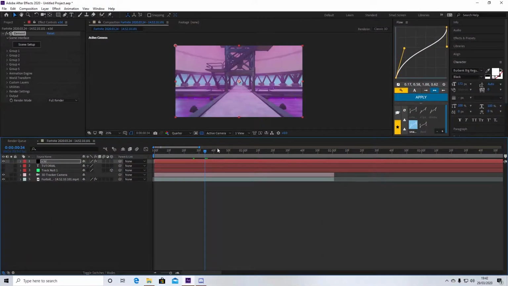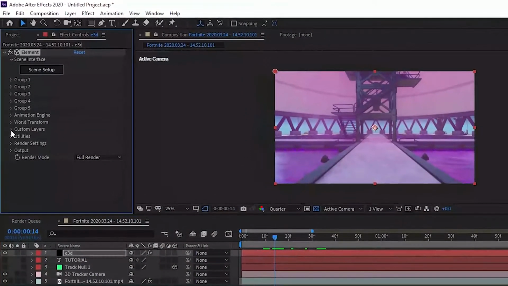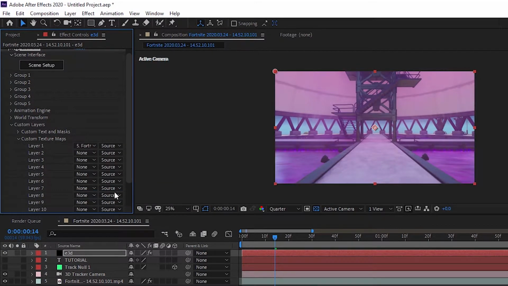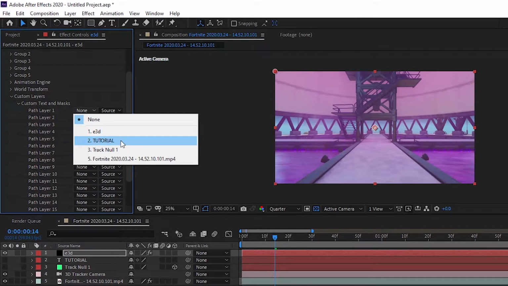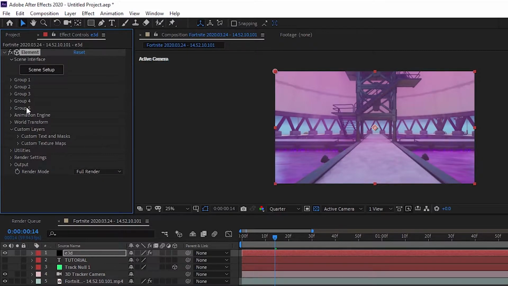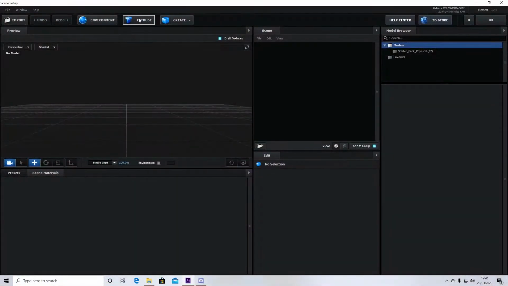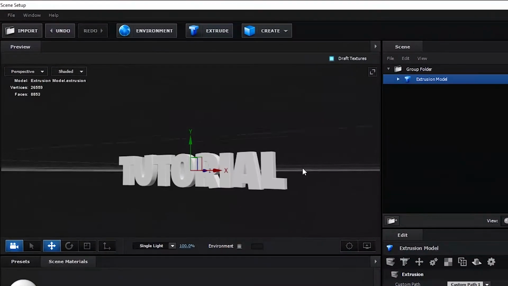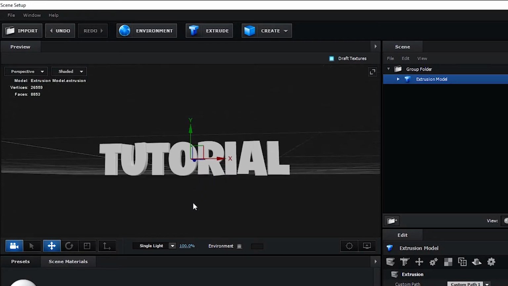And then what this will do is get rid of the black box, and you'll have settings up here. Now the first thing you want to do is go to your custom layers, go to custom texture maps, click layer 1 and click on your cinematic. Go back, go to custom text and masks and pick tutorial. Click scene setup and then extrude. Now once you've extruded it, it may hover inside the grid. You just want to bring it up a little bit so it's above.